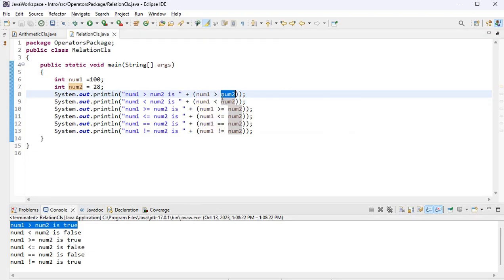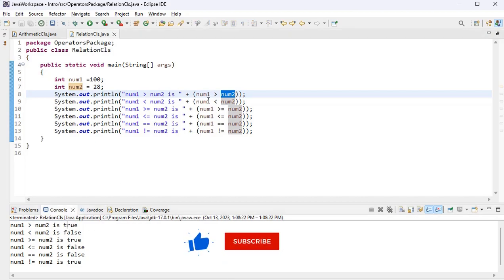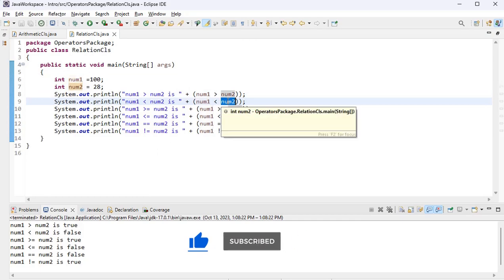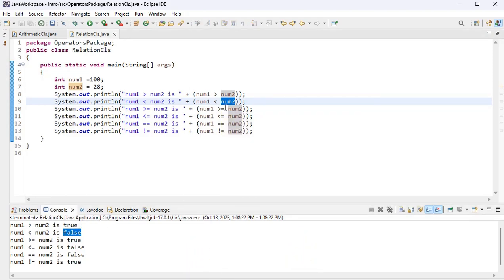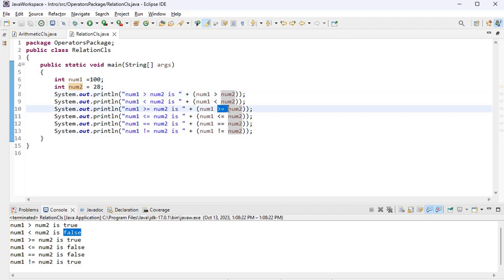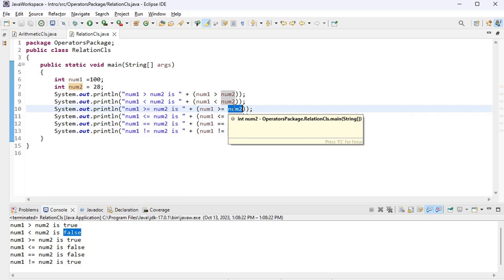So 100 is greater than 28. So it returns true. And num1 less than num2. So 100 less than 28. It returns false only. Okay, and greater than or equal to. So what is the difference between this greater than and greater than or equal to? Here the num2 value is included. Okay, here the num2 value is not included. This is the difference. Okay, so here num1 greater than or equal to num2 means what happens?